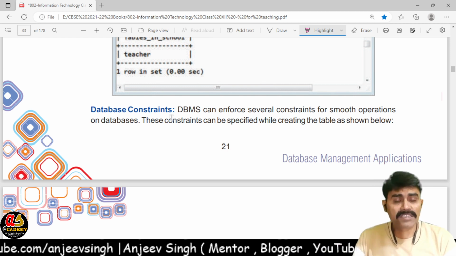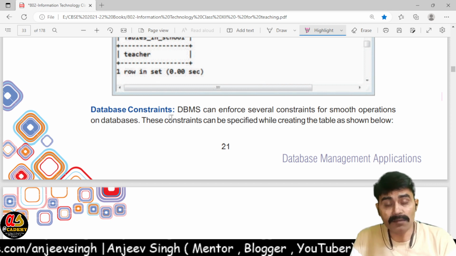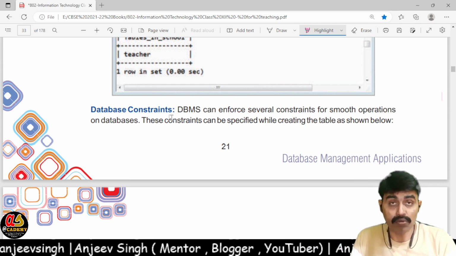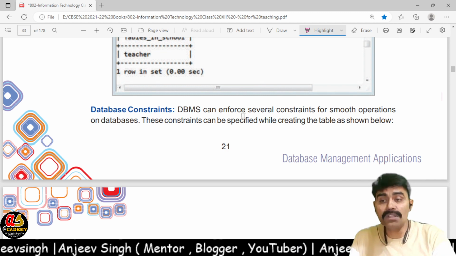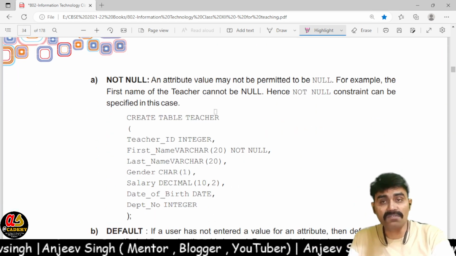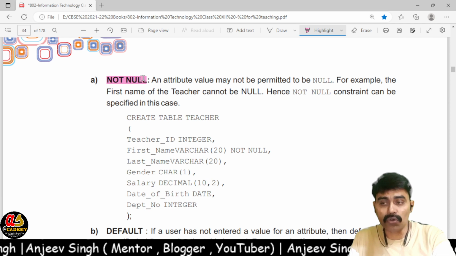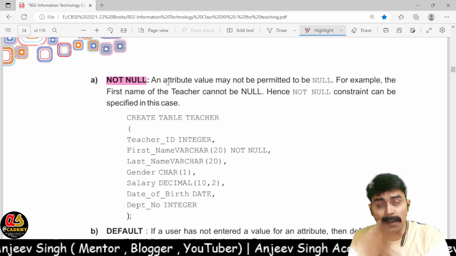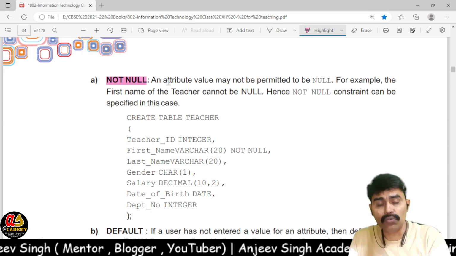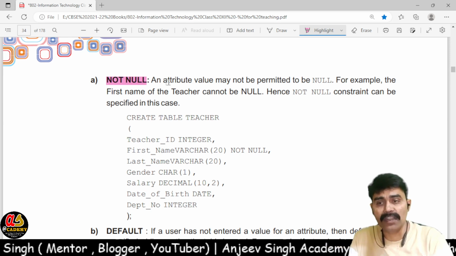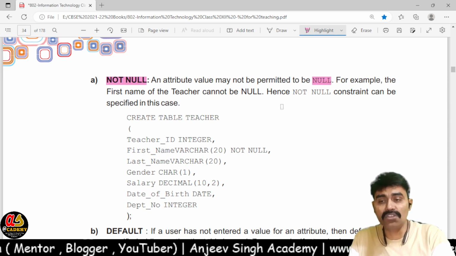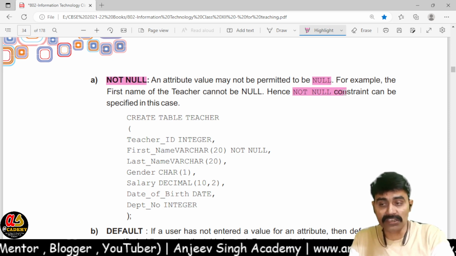Actually, constraints are the way through which you can apply some rules and some conditions on the table's attributes. So in MySQL, there are different types of constraints. First, we are going to discuss the NOT NULL constraint. So what is the NOT NULL constraint? It applies on the column, on the attribute, to indicate that this column does not contain any null value. So null value is not permitted. And for that, you have to use the NOT NULL constraint here.